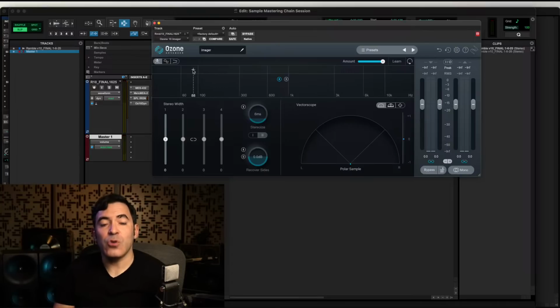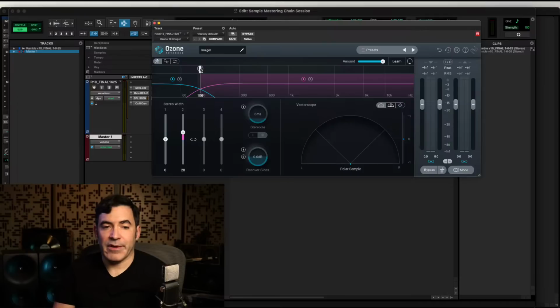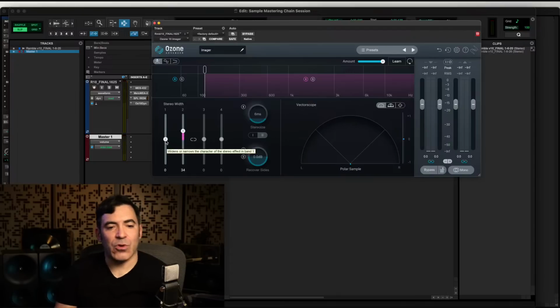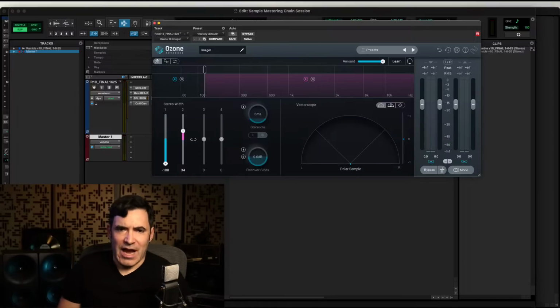And one of the reasons I like the Ozone Imager is because it is a multiband imager. Often I'm taking higher frequencies and adding a little bit of width to them. So maybe everything above 100 hertz, 150 hertz, 200 hertz, somewhere around here, taking those frequencies and spreading them a bit more. And sometimes, depending on the style of mastering we're going for, you might be reducing the width in the low end. And that was really common advice back in the day, is that you should always try to have less width in the low end or center your lows. And there's a lot of records that have been made that way, where literally it's mono below a certain point, and then stereo above that point, and maybe you're even widening it after that.